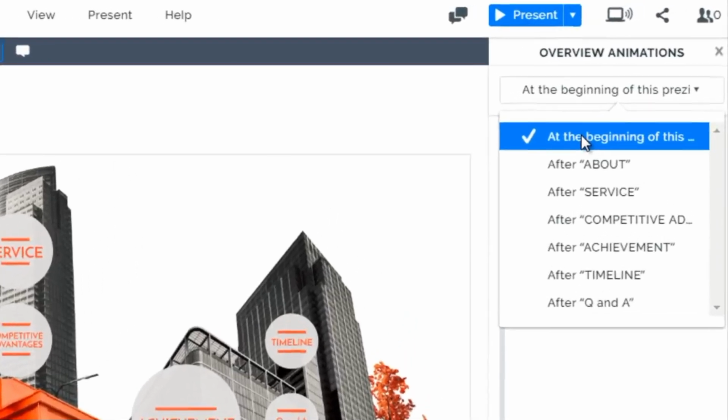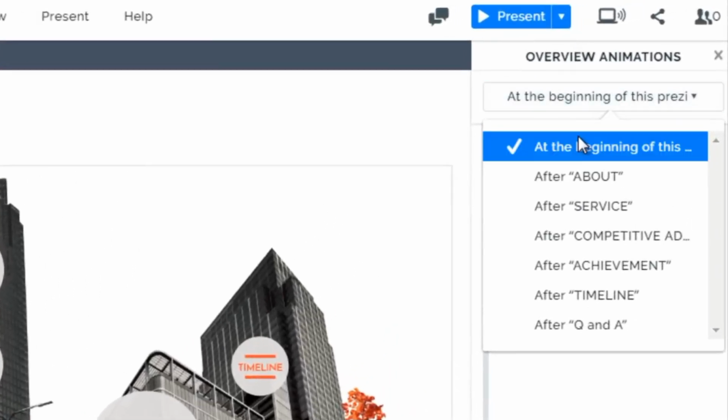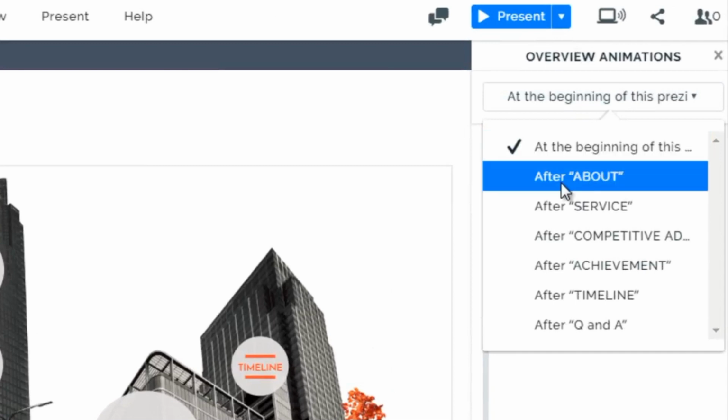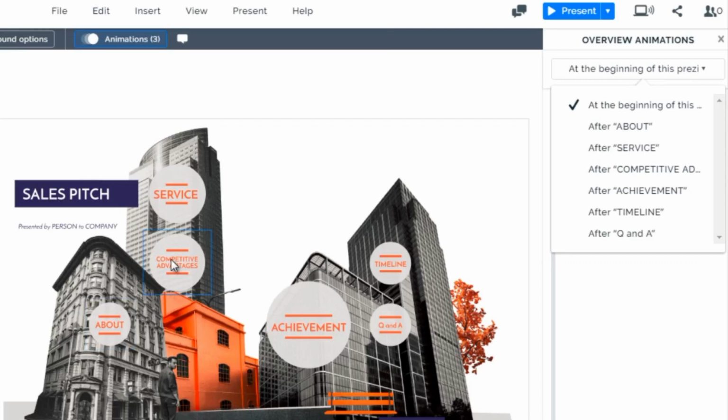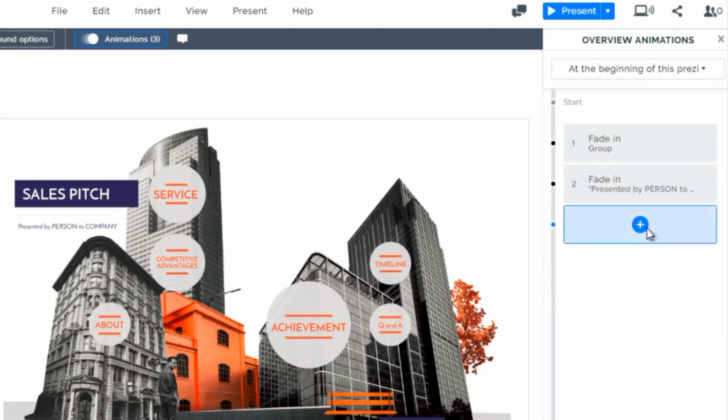You can also specify when the animations happen. So you could have it at the beginning of the presentation, after the about, which is these topics here. Every one of these circles is a topic, remember. So you can have the animations appear after every single one of these topics. So you can actually specify it in more detail. But I just wanted to show you a brief overview of the animation elements themselves.